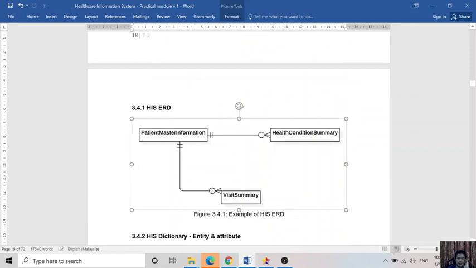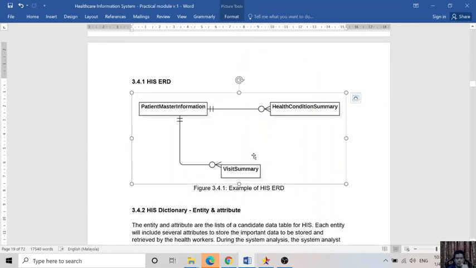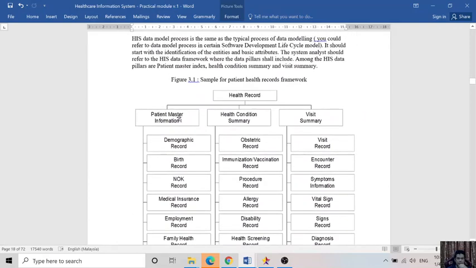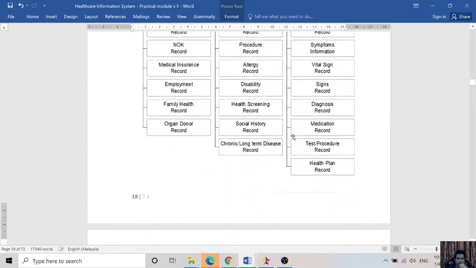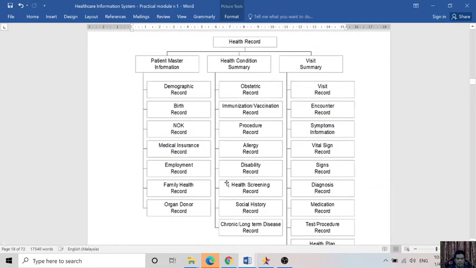Then what you need to do is model the data. Start with the high level one. Then you expand your ERD with the demographic record, birth record, maybe procedure record, allergy record, disability record, visit record, encounter record. This is all entity, yeah, we call it entity. It is a high level of the data requirement.